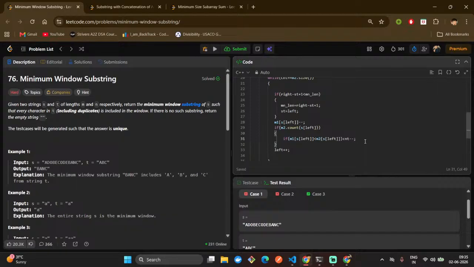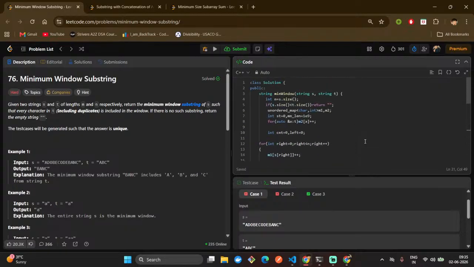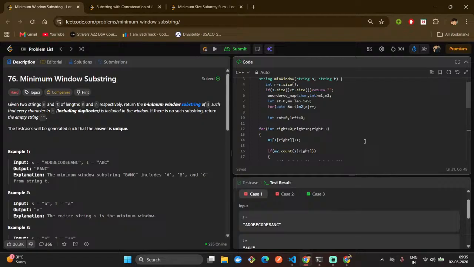is less than in, you have to just minimize, left plus plus. Now just we have to move. I think this is right.